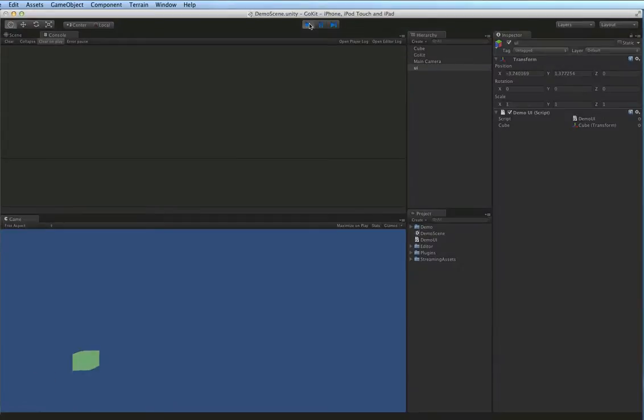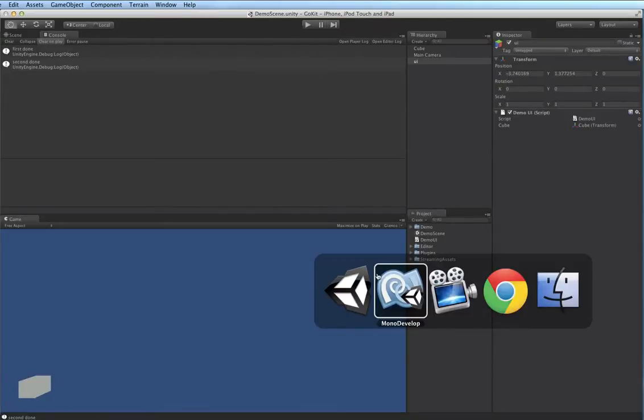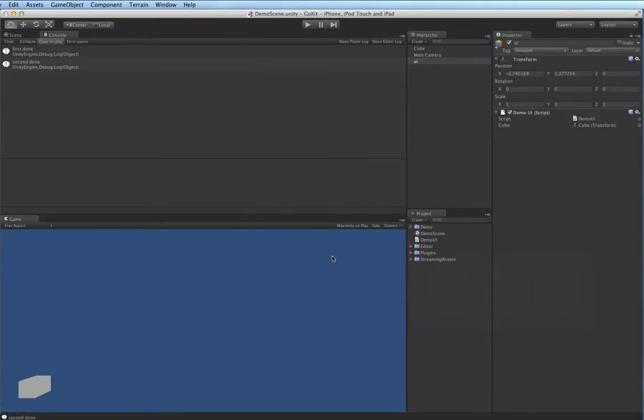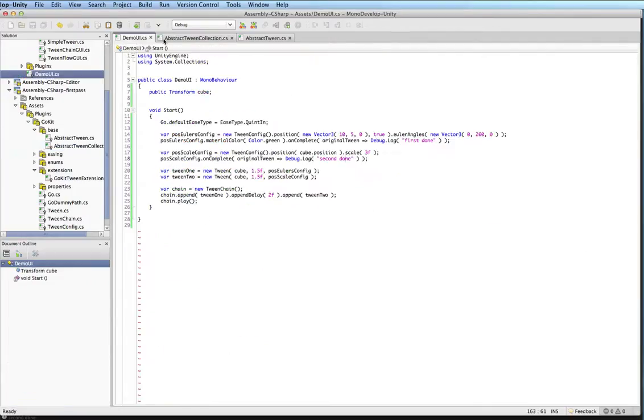Okay, so let's go over here and play this and take a look at what we got. You can see we're going through the first tween, completes and dumps the log. We take the delay, go through the second tween, and there's our second log. All right, so that covers the... Actually, let's go for one more thing before we move on.